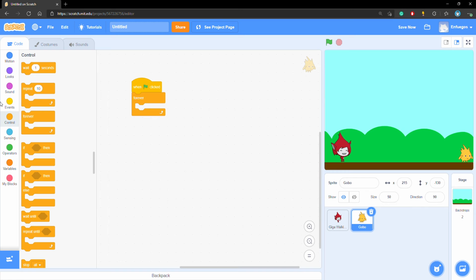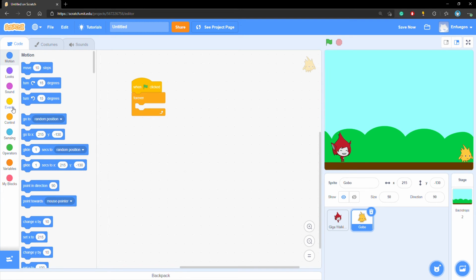So let's go to motion, go to X and Y position. There we go. You can see our Y position up and down is on a negative 130. Our X position is on 215. We're going to change the 215 to 250. There we go. So now when I click on the green flag, our character is going to be outside of the screen, which is perfect.